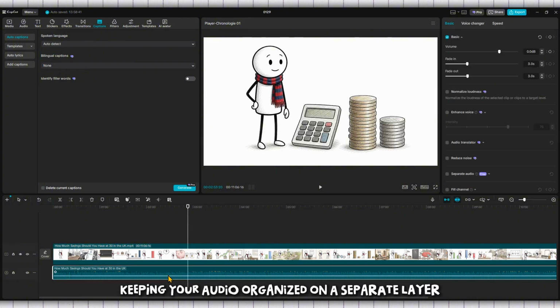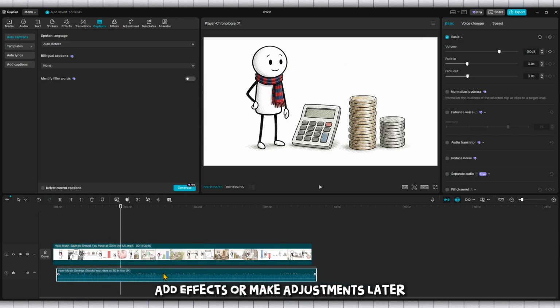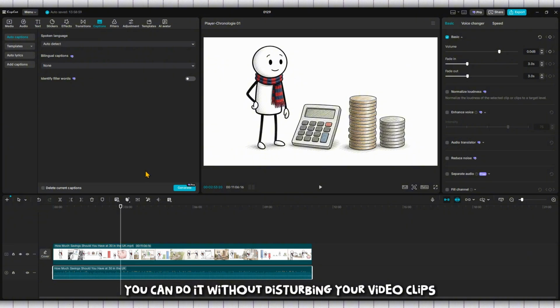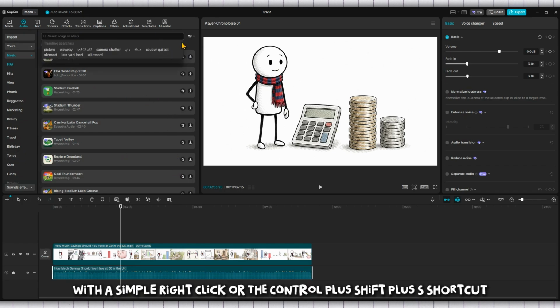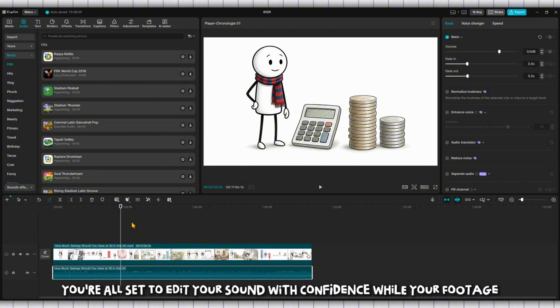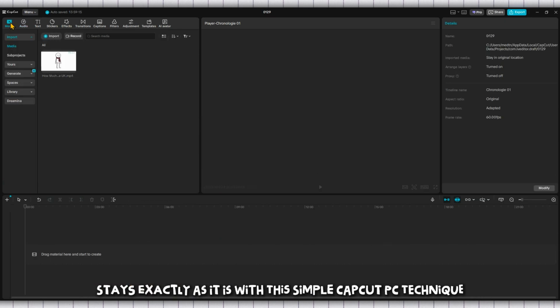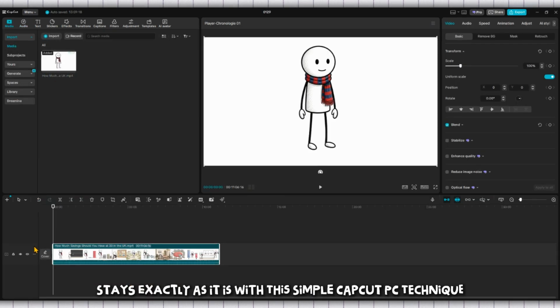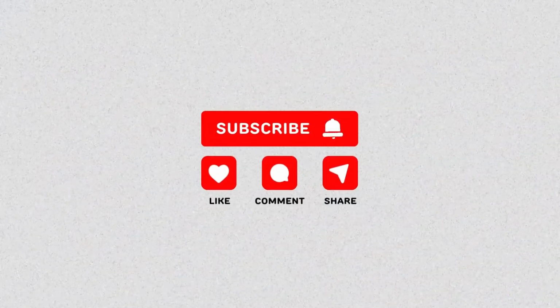Keeping your audio organized on a separate layer also makes future edits easier. If you need to replace the sound, add effects, or make adjustments later, you can do it without disturbing your video clips. And that's all there is to it. Instant audio extraction with a simple right-click or the Ctrl+Shift+S shortcut. You're all set to edit your sound with confidence while your footage stays exactly as it is. With this simple CapCut PC technique, you can create cleaner audio edits and have much more control over your final video.